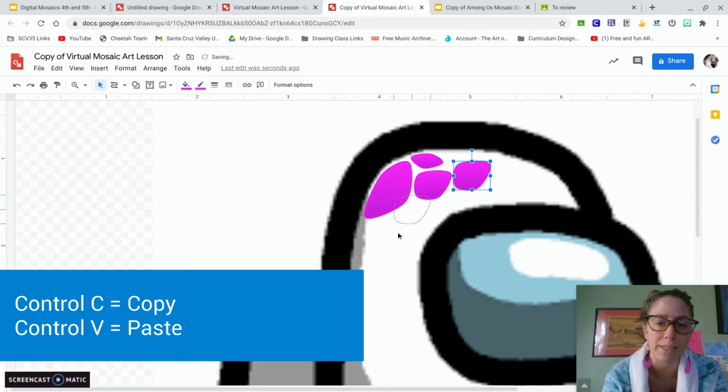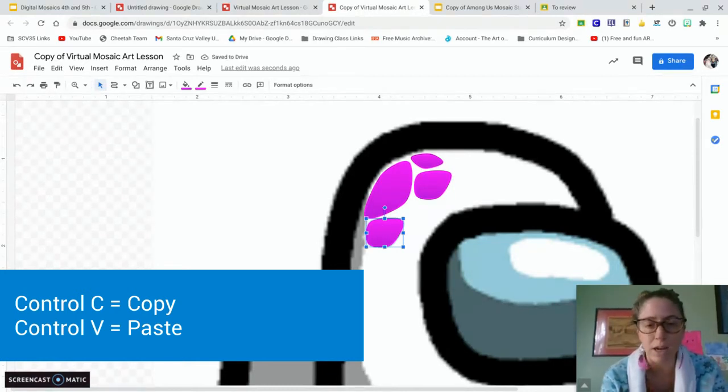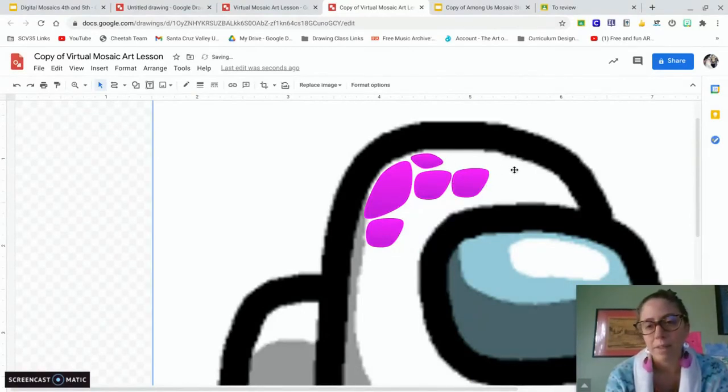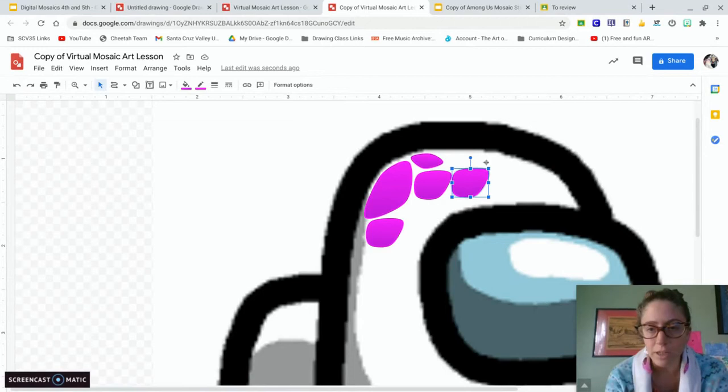If you want the exact same shape a bunch of times, you can click on it. You can hit Control C to copy it and Control V to paste it. And then you'll have exactly the same shape over and over again. That may not work for me though, because it doesn't fit. Maybe if I go back to my arrow tool, I could turn it. And then it fits a little bit better.